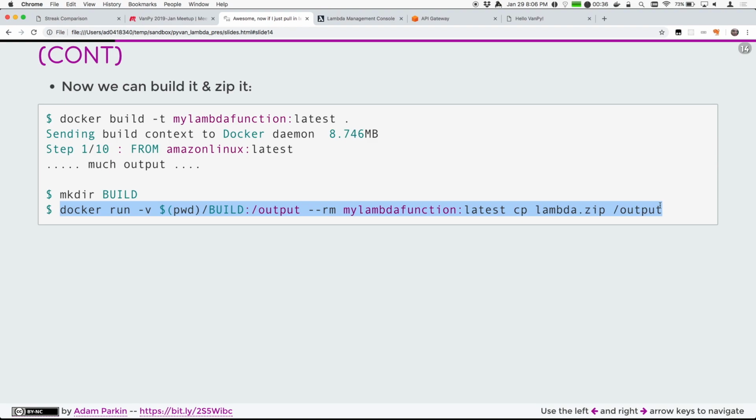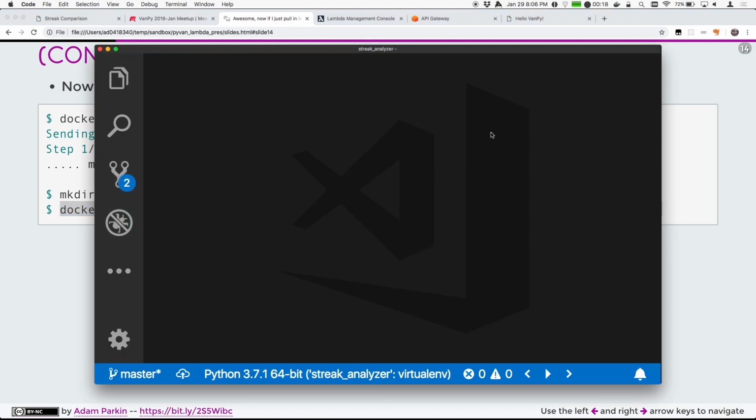How does it go into Lambda? How do you get the zip file to Lambda? Well, you do it the same way. You somehow got to get that zip file out of the Docker image, and that's what this highlighted line here is for. And then you could just manually go into the console and upload the zip file. Actually, why don't I just do that? Because I have a sample.